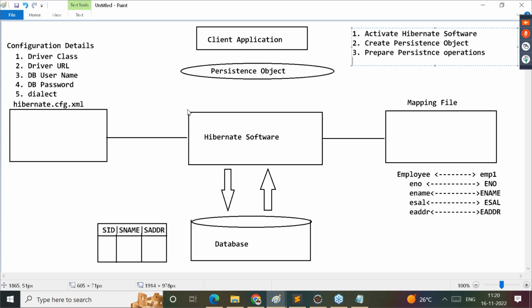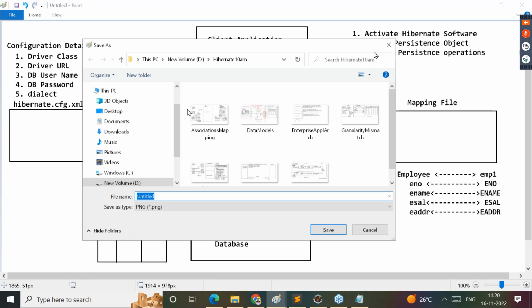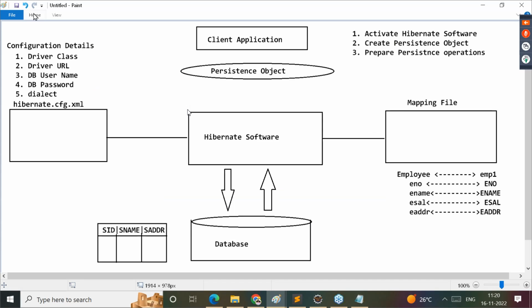Okay. Now again, what is this flow of execution actually? What exactly is the flow of execution from this? First of all, whenever we are executing this client application, first it will activate Hibernate software. Meanwhile, the Hibernate.cfg.xml file is going to be loaded and parsed. Then after that, the persistence object is created. When the persistence object is created, then perform the database operation by giving the persistence object to Hibernate software.